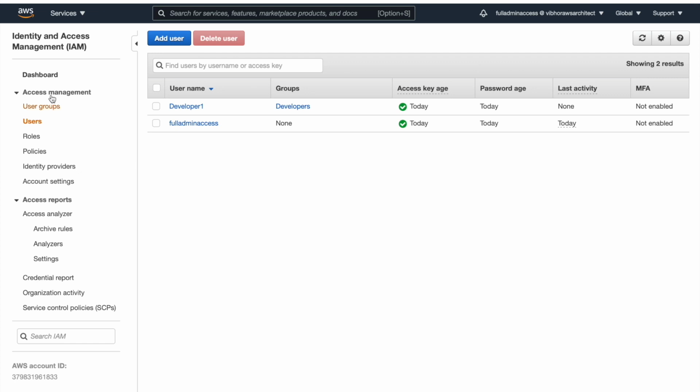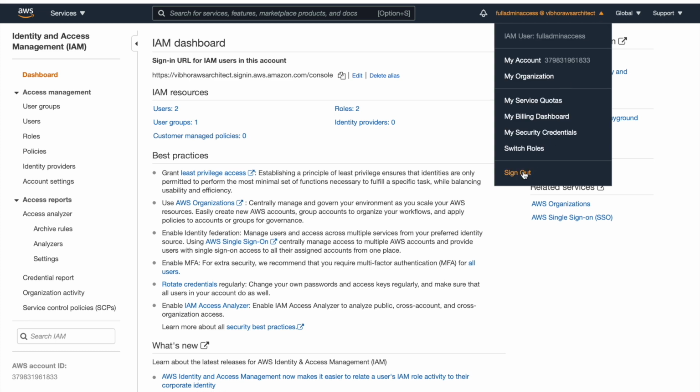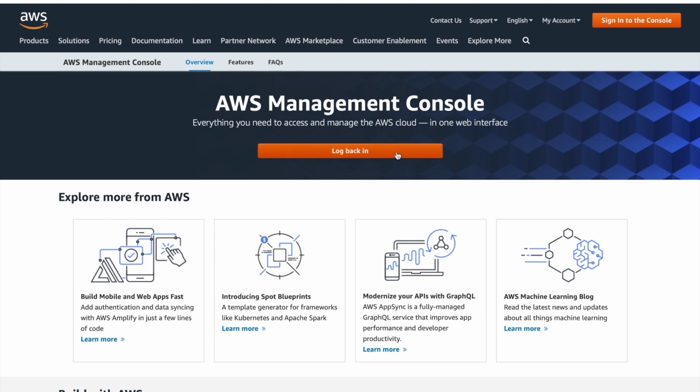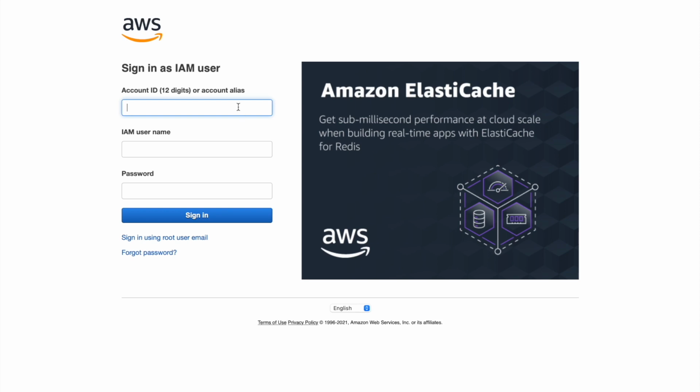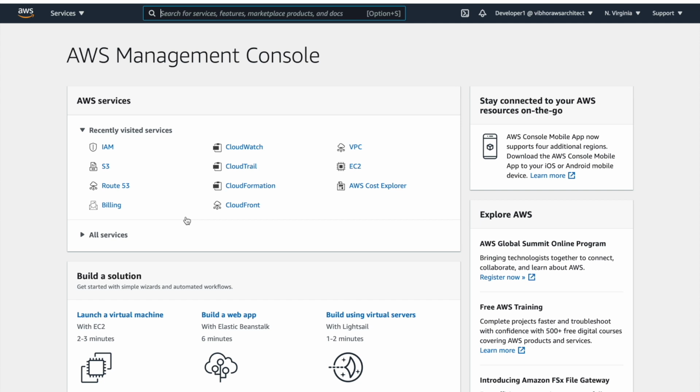So I will just copy my URL, click on dashboard, copy the URL again, click on sign out, click on log back in. Let's see, do we see our, okay, the account ID is missing. I can enter my account ID over here. Vibhor AWS Architect. My IAM user is developer1 and my password. Click on sign in. And now we have logged in via our developer account. You can confirm it from here.